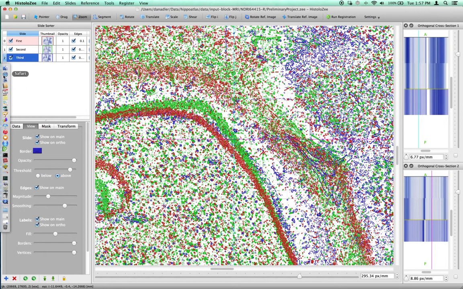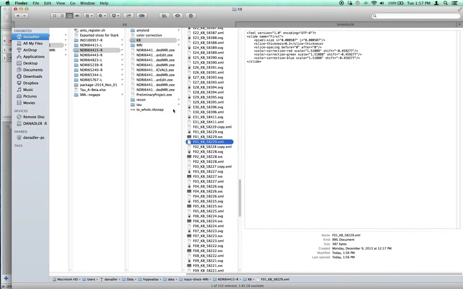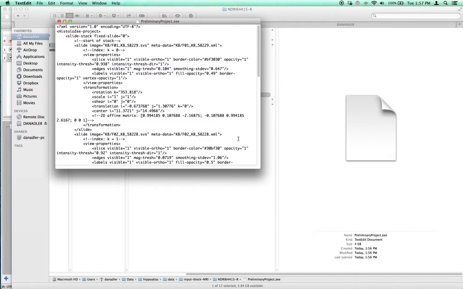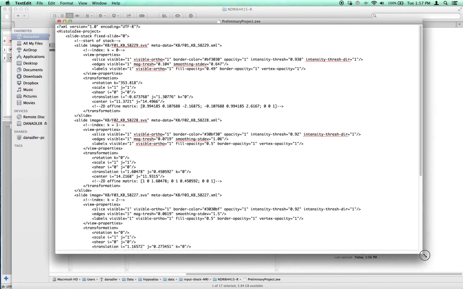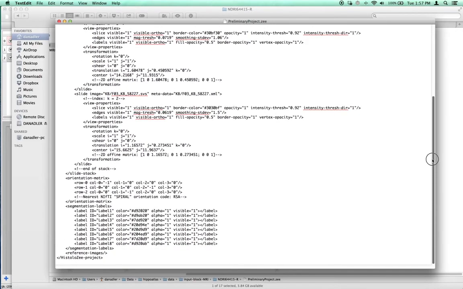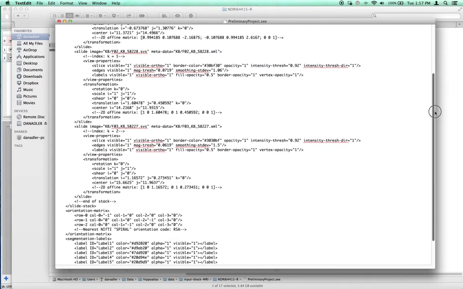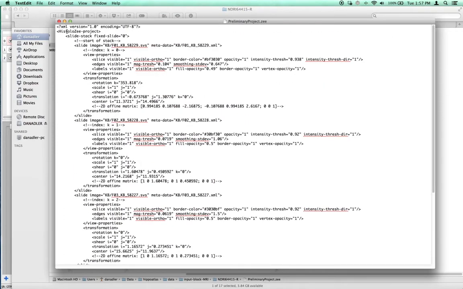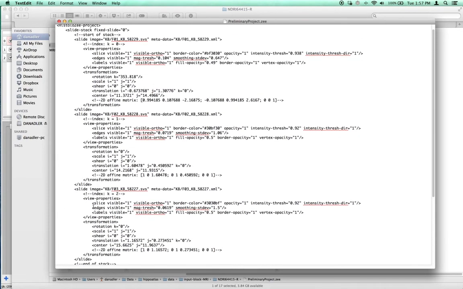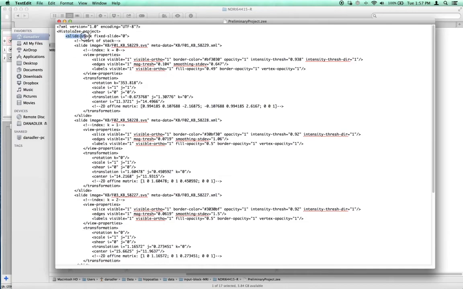I'm going to go to the Finder and inspect that project. So you'll notice that this project is actually nothing more than an XML file containing a description of everything that we've loaded into our alignment project. It begins with this HistoloZee project tab, which encloses everything. And slides are contained within the slide stack tab.